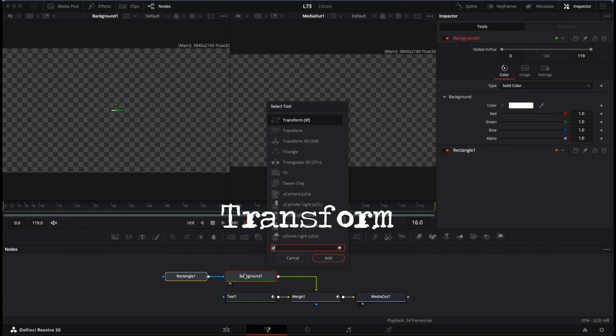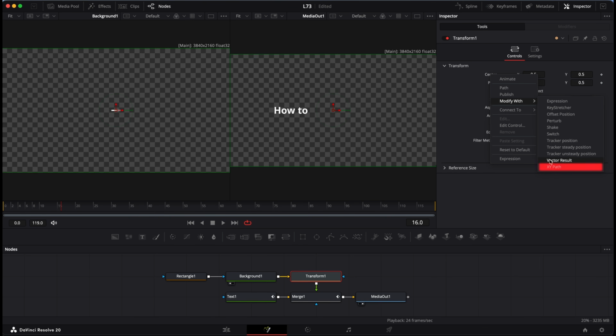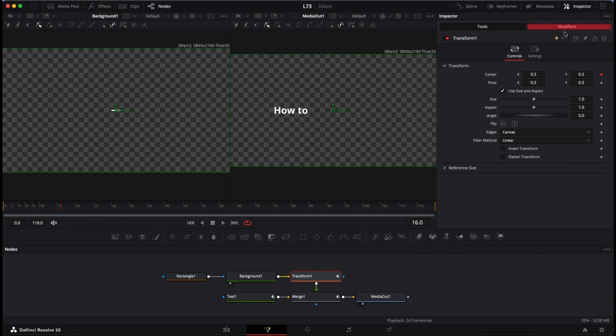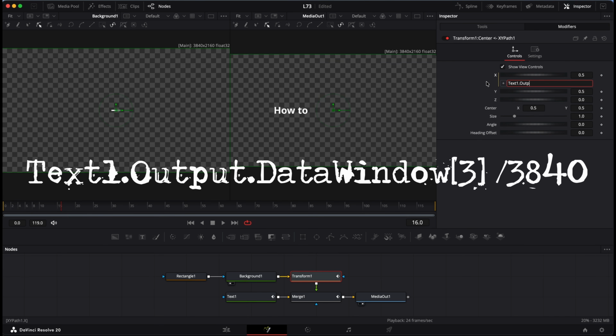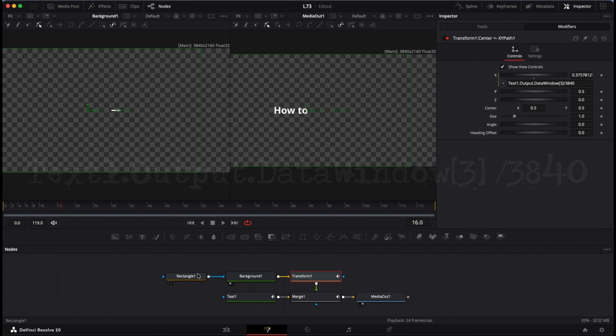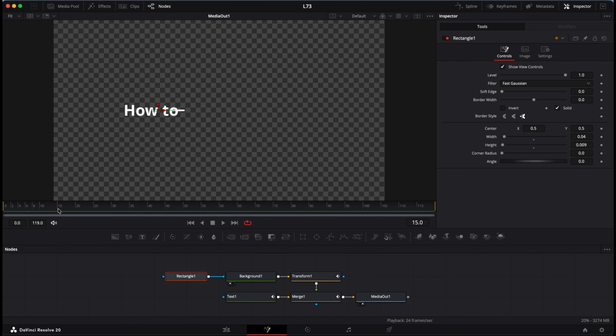Add transform node. Right click the center parameter and choose modify with XY path. Switch to modifiers tab and remove keyframes from X and Y parameters. Right click to X parameter, choose expression and enter that. Query: text1 is the parameter it's linked to, and 3840 is the project's horizontal resolution. Adjust the cursor position as needed.